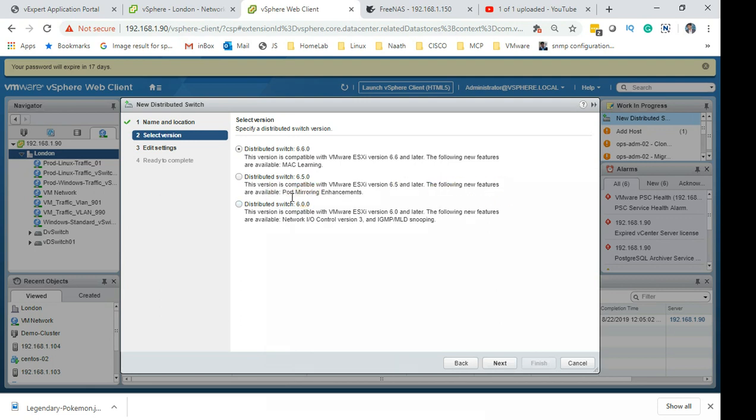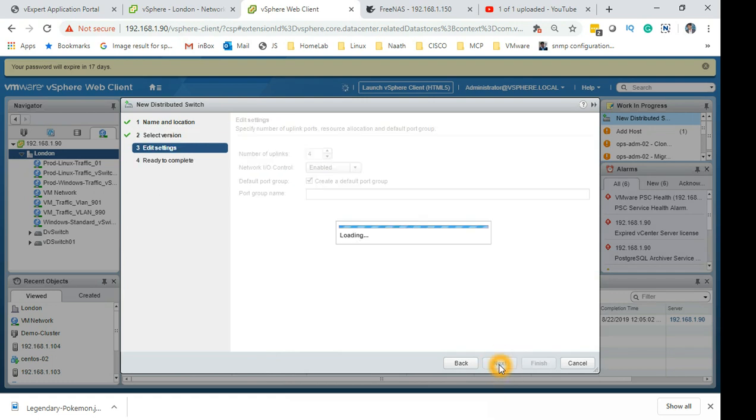The following new features are available: port mirroring enhanced. And in this one, the following features are available: Mac learning. So any new feature, you see it there. Now in my environment, obviously I do have a 6.0 running, but I'm not bothered about that because I'm never going to add that host in my environment. The virtual nested ESX hosts are the ones I'll be interested in, which are all running 6.5 anyway. So I'll be selecting the latest one and then click next.